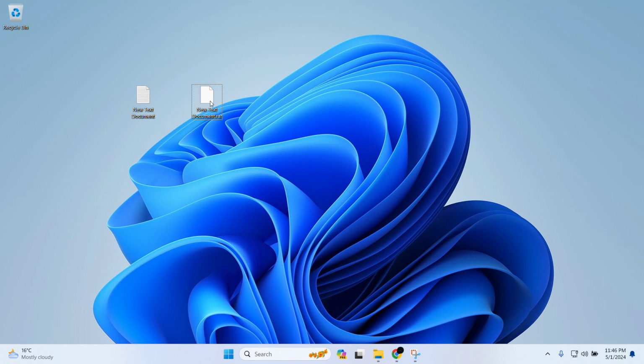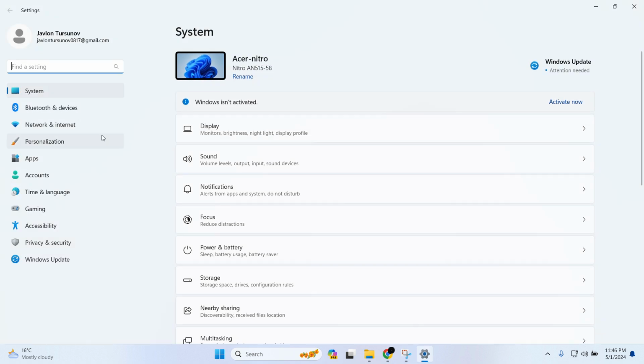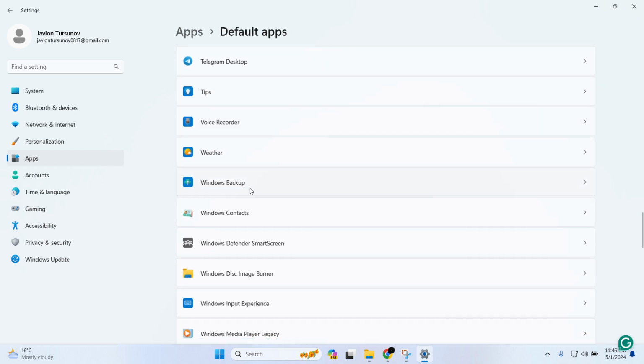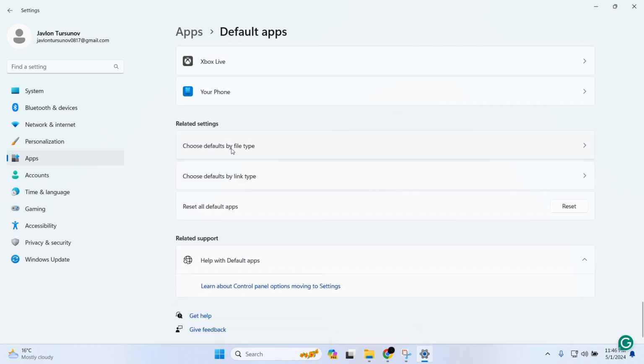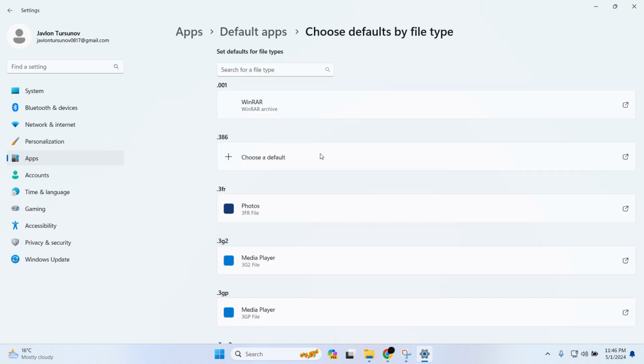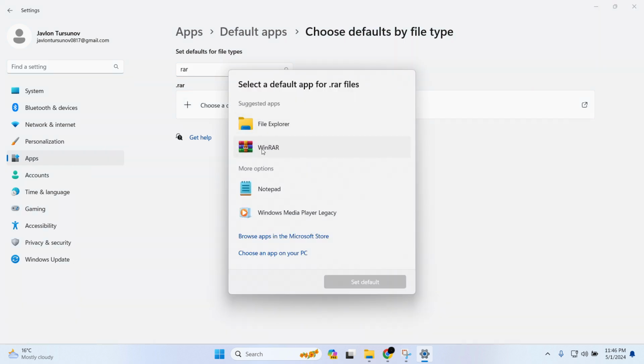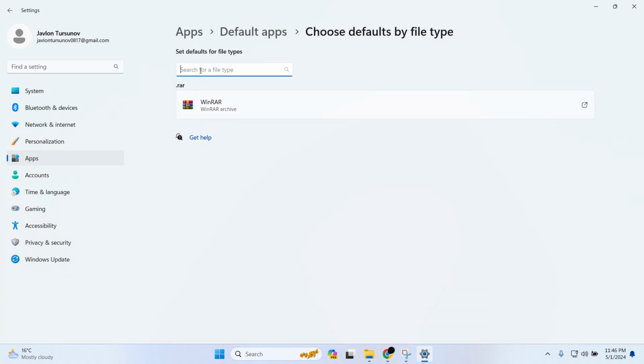But unfortunately, if you do not like this white looking icon, what you can do is just open up settings, and here go to apps, and here default apps, and then just go down, and here as you can see choose defaults by file type, and then here you can look for RAR, and for the RAR you can choose this WinRAR software, and also you can look for zip, and then as you can see it has been already associated with this WinRAR software, and I'm gonna close this.